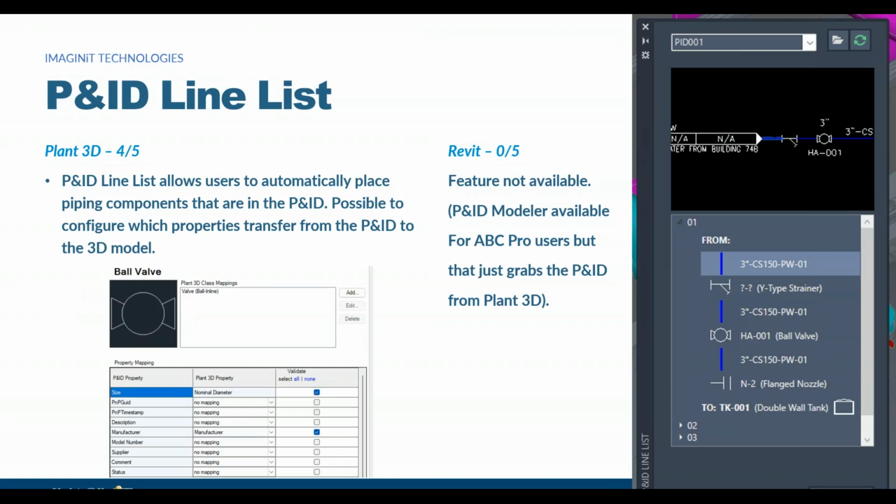Next, we have the P&ID line list. For Plant, we gave it a 4 out of 5. P&ID line list allows users to automatically place piping components that are in the P&ID. It's possible to configure which properties transfer from the P&ID to the 3D model. So as you can see here with just this valve, you're able to transfer over the size or the status, the supplier. You have a lot of options that you're able to transfer over when creating from the P&ID side to the 3D side. And for Revit, we gave it a 0 out of 5 as this feature is not available. But there is a P&ID modeler available for ABC Pro users, but that just grabs the P&ID from the Plant 3D.